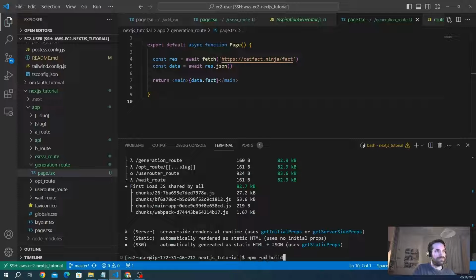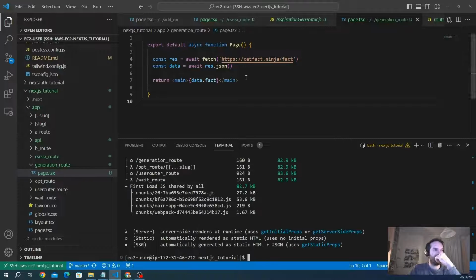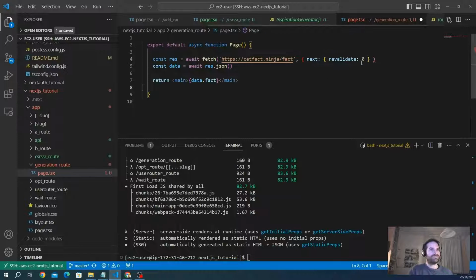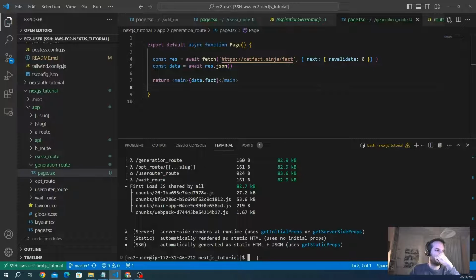Here, run build. Here we go. We have the generated page as a static page. Okay, but if we put revalidate 0 here, it should be built as a dynamic one. Build, and here we go. The generation route is dynamic this way. Let's launch the application and see how it works.